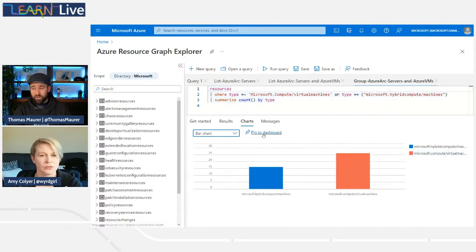And you can actually pin this to a dashboard. So you can add this to your start side of your Azure portal and look at it and always see if there are any differences in your Azure environment.